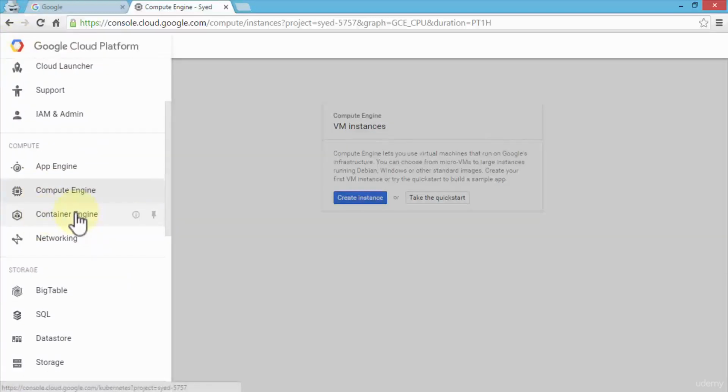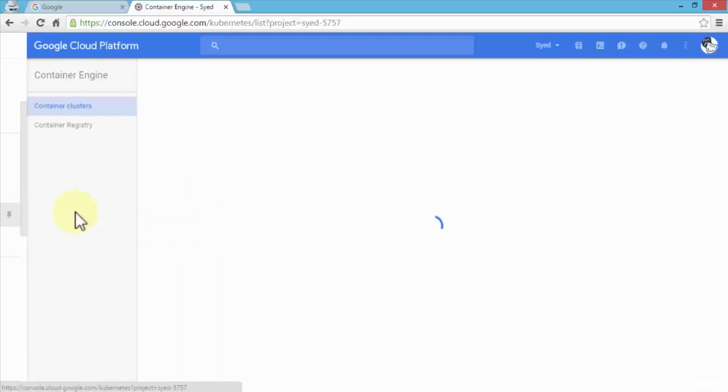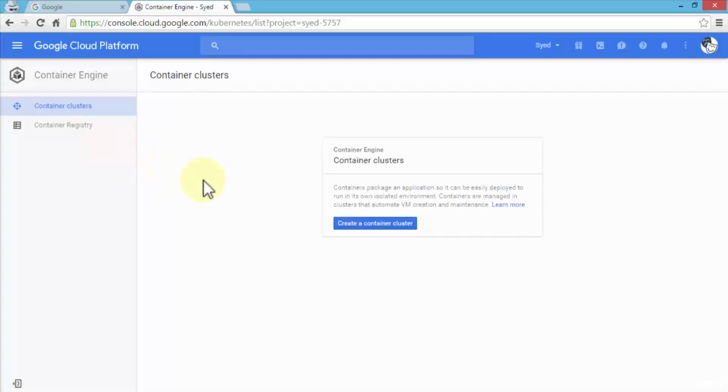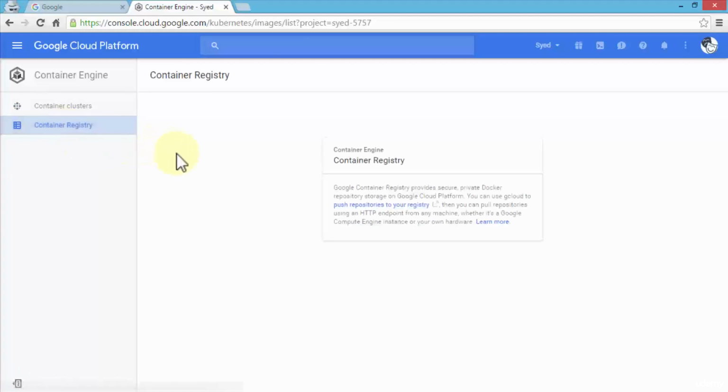Next is our container engine. Now we'll be using Docker for containers or containerization for our apps. You can use Google as well. So I'm going to click on container engine just to show you that at this point there are no clusters, and the container registry also does not have anything at this point. But it does give you a little bit of heads up on what the container registry is.